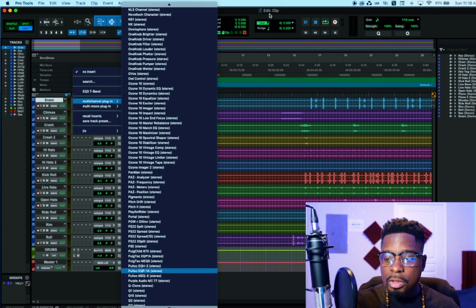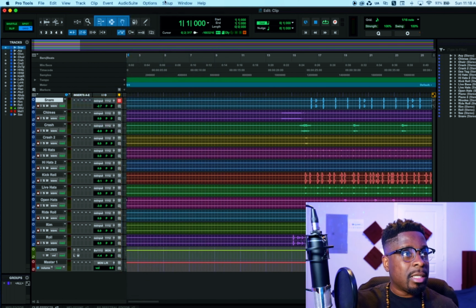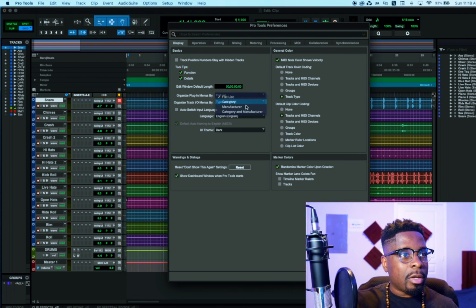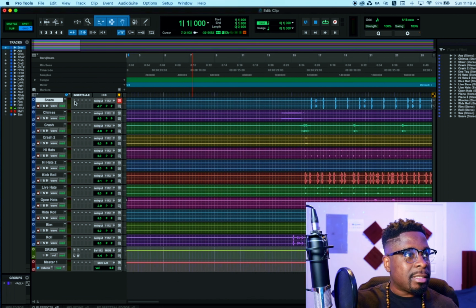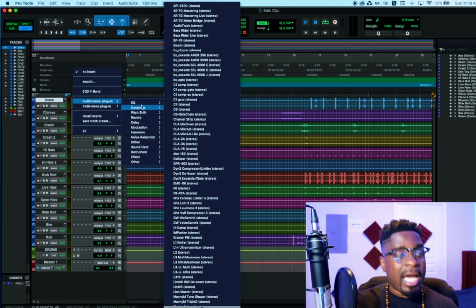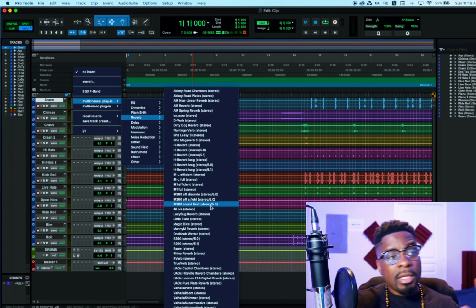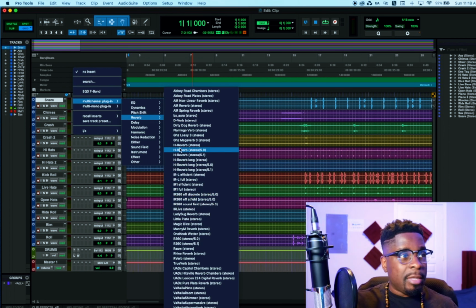We're going to go to our categories. So we're going to go back to Setup, Preferences, then we're going to go to Category. And this is actually going to lay out the plugins by their types. So we have EQs, dynamics, reverbs. This is another method that you can use to keep yourself organized whenever you're working through Pro Tools.